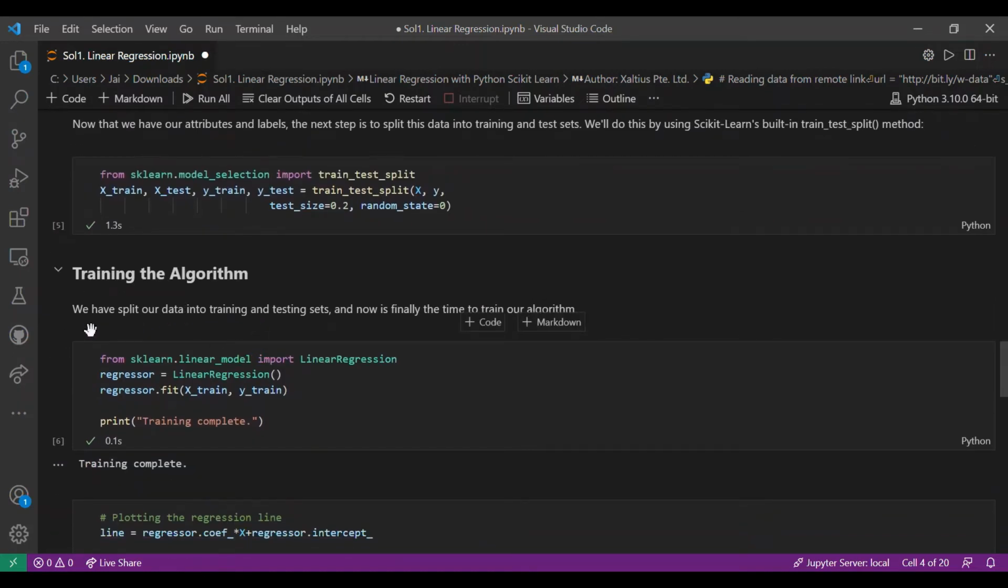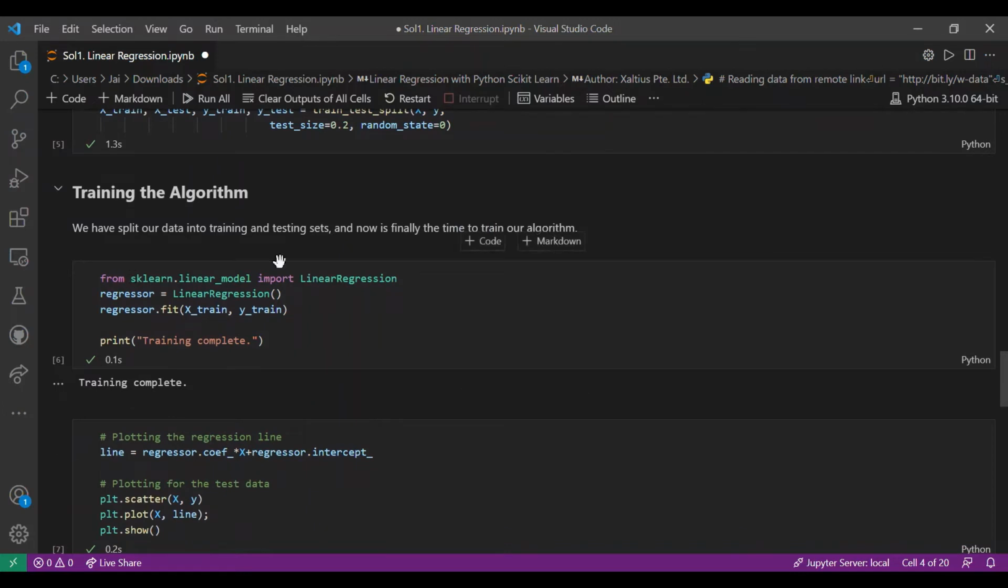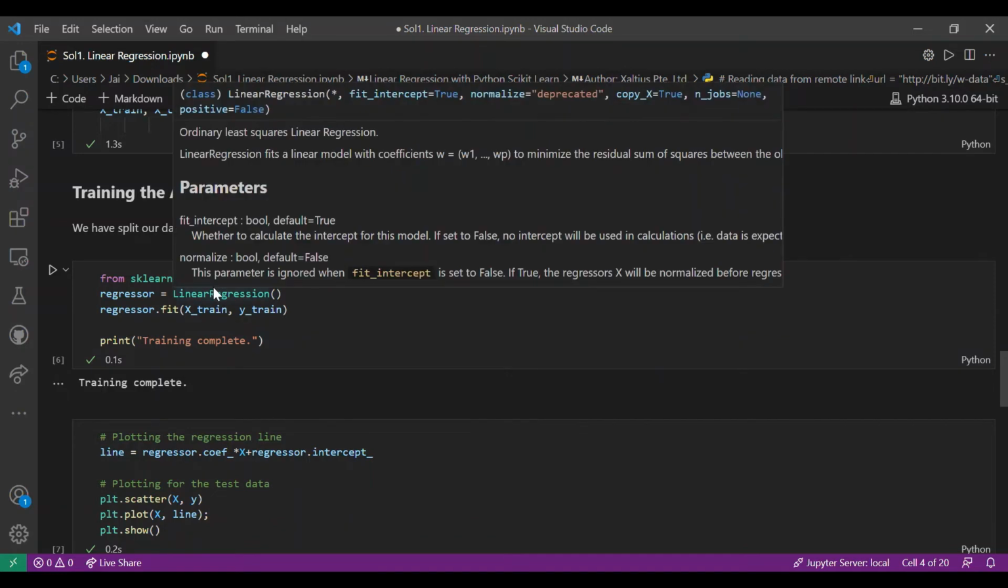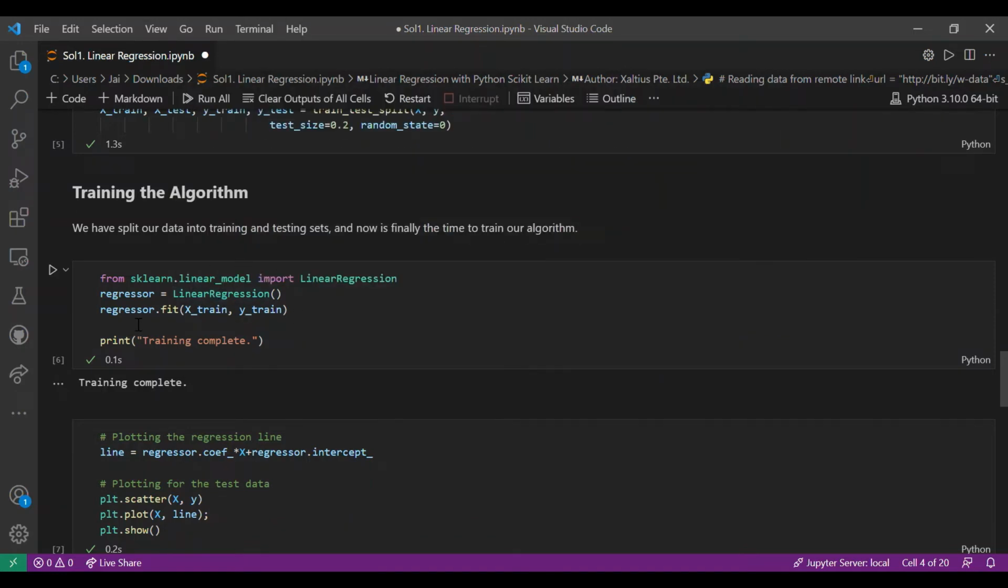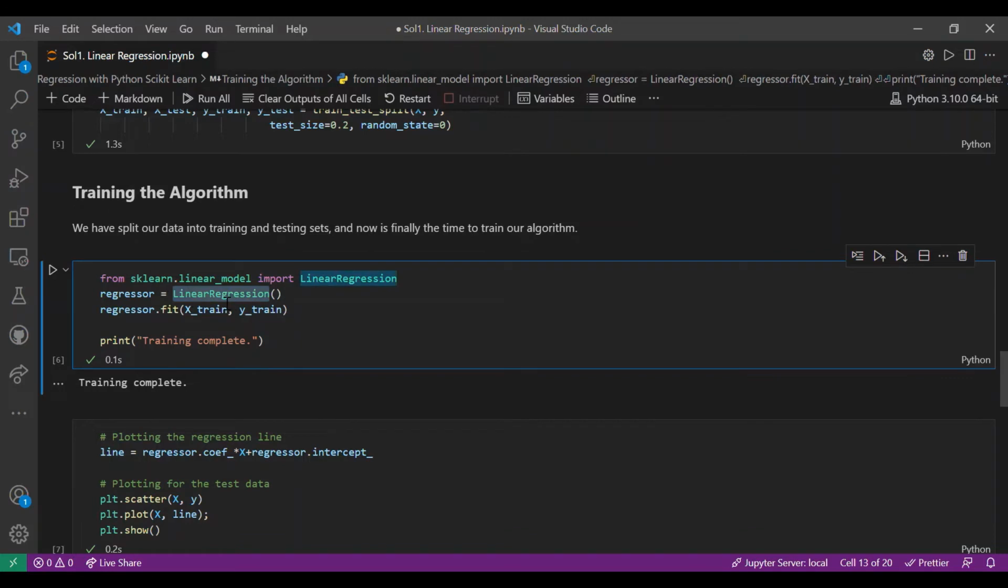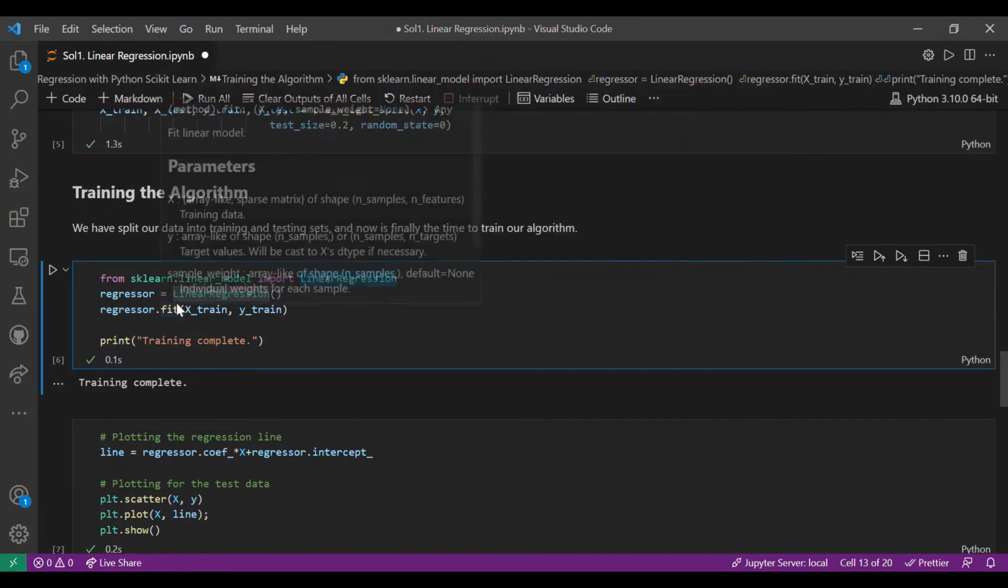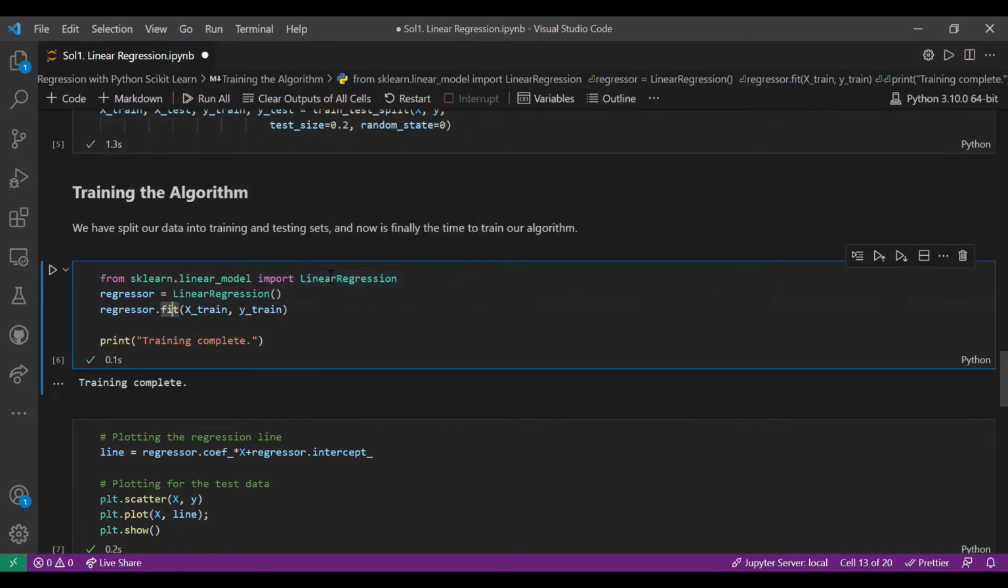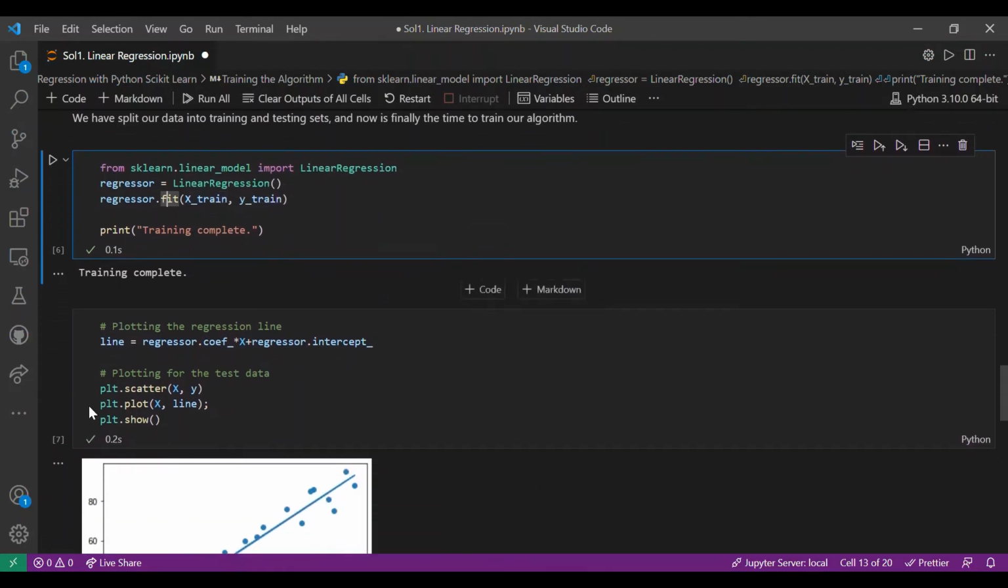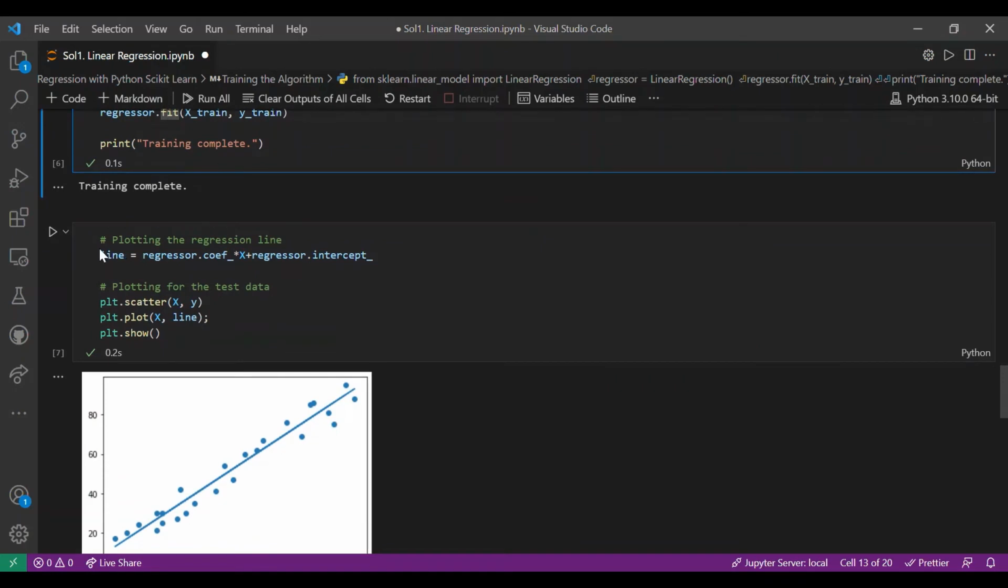Now we train our algorithm. As I said, we have split our data into training and testing sets, and now it's finally time to train our algorithm. So we use the LinearRegression class from the scikit-learn module, in its linear_model subpackage, which is nothing but the linear regression function defined in scikit-learn. So we just fit our data into it. Now training is complete. After the training is complete, we now need to plot the data.